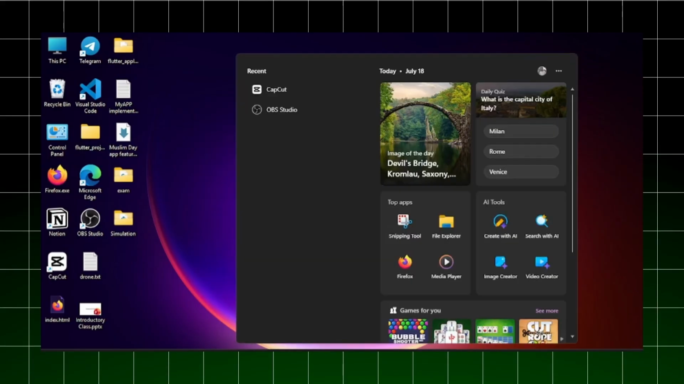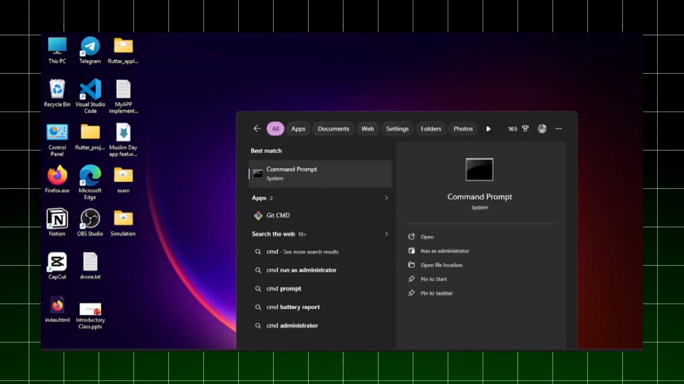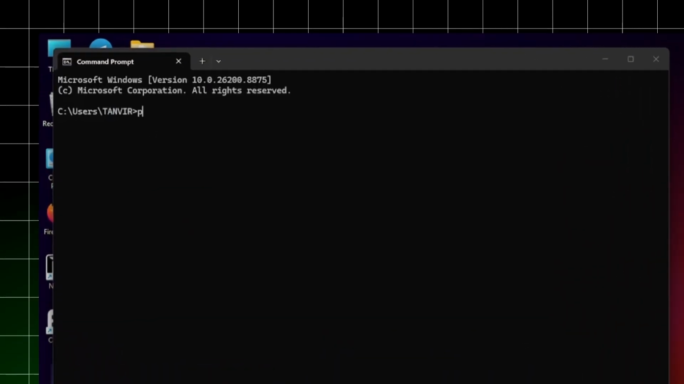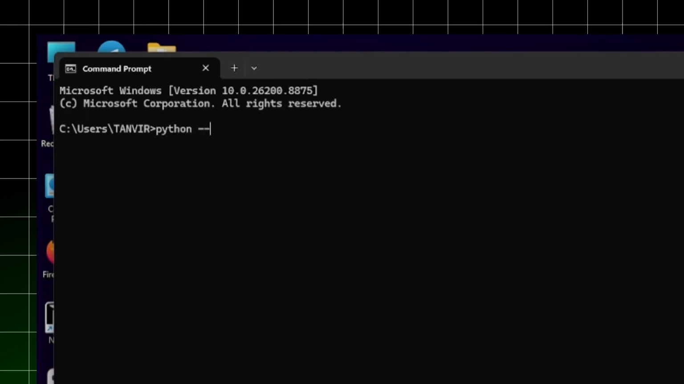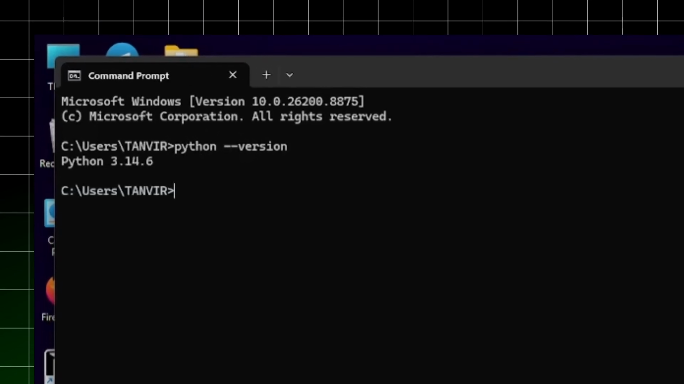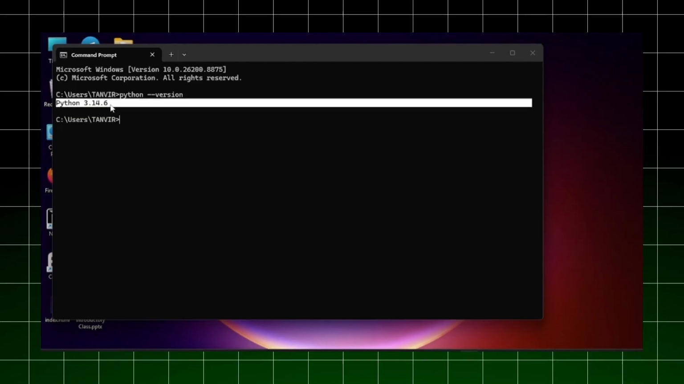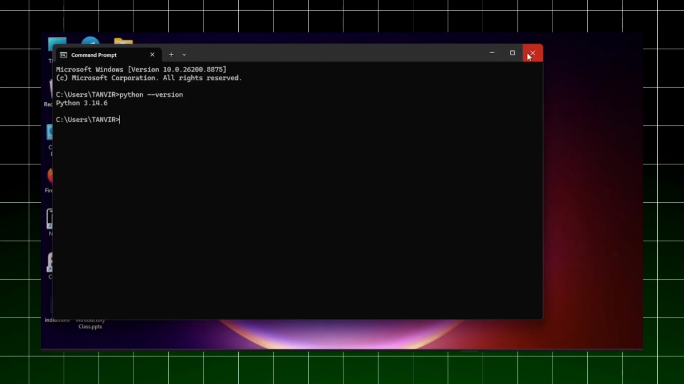Now let's verify it worked. Hit your Windows key, type cmd, and open the command prompt. Type python --version and hit enter. If you see a version number pop up, Python is officially alive on your machine. But let's look under the hood to see what that PATH checkbox actually did.